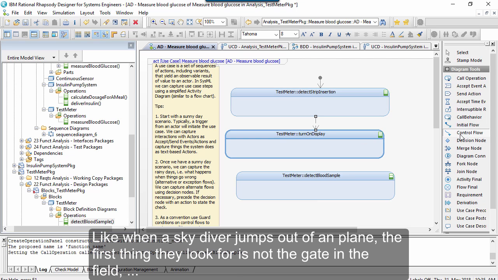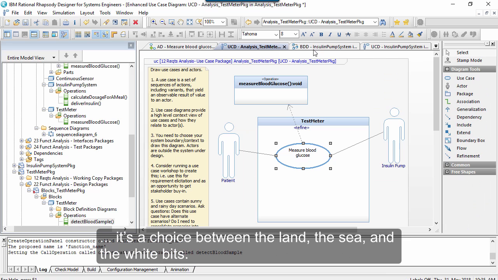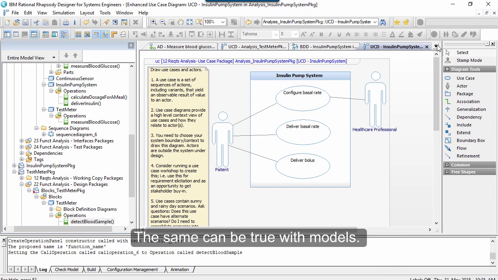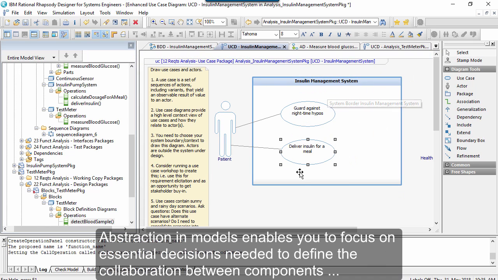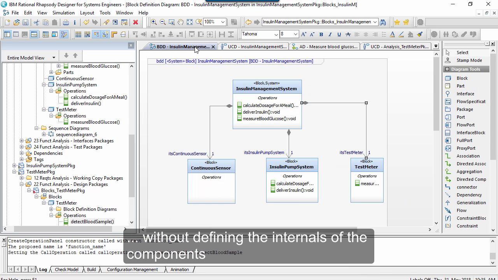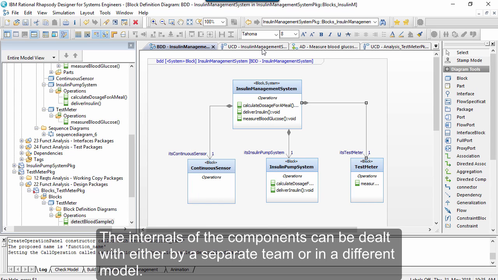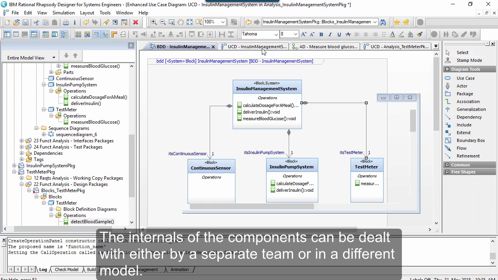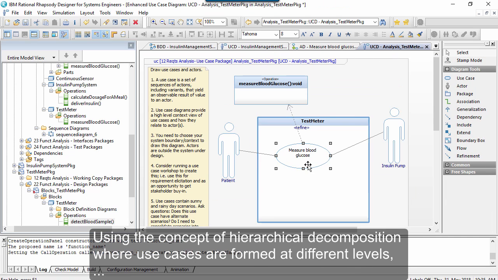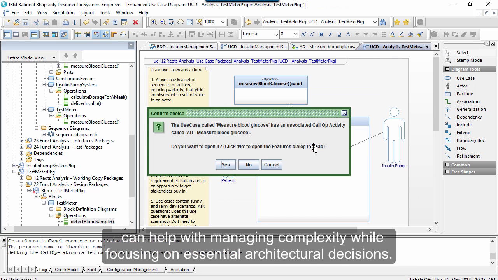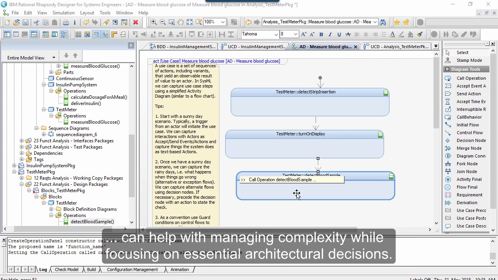Like when a skydiver jumps out of a plane, the first thing they look for is not the gate in the field, it's a choice between the land, the sea, and the white bits. The same can be true with models. Abstracting models enables you to focus on essential decisions needed to define the collaboration between components of the system without defining the internals of the components. The internals of the components can be dealt with either by a separate team or in a different model. Using the concept of hierarchical decomposition, where use cases are formed at different levels, we can help manage complexity while focusing on essential architectural decisions.